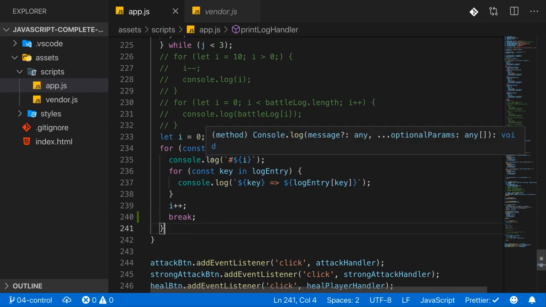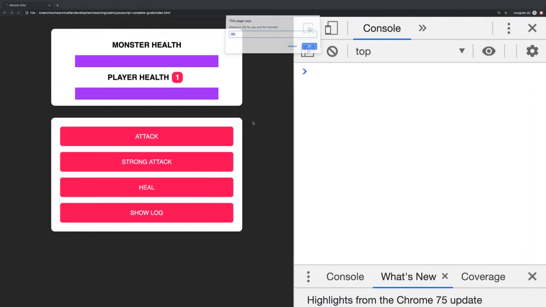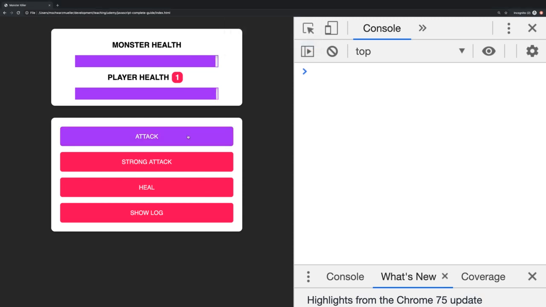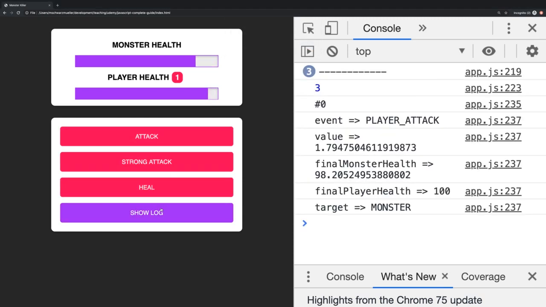The result of that is that if we save that and we go back to our program, and I then attack and have a strong attack, and I then click show log, we only see one entry here. We see our attack, we don't see the attack by the monster, we don't see our strong attack or the response on that by the monster, we only see that very first event we wrote to the log, so that very first attack we launched. That's how break works.